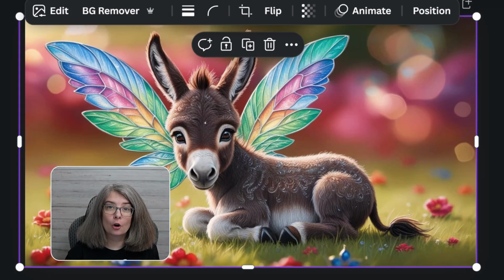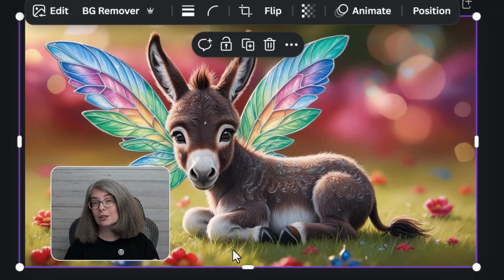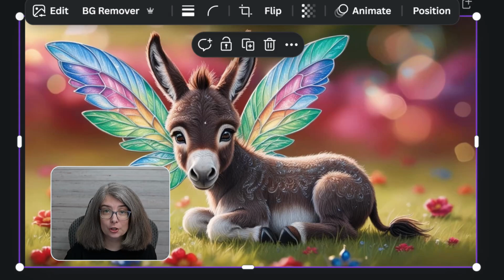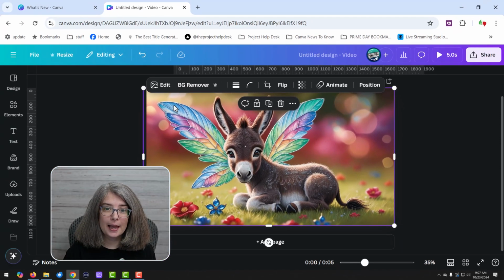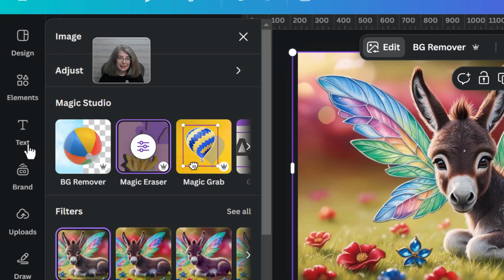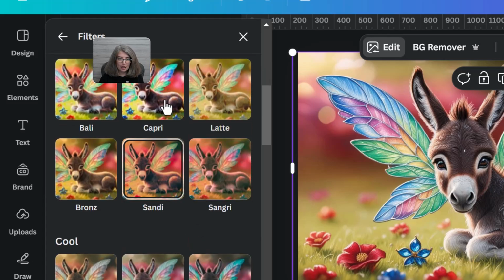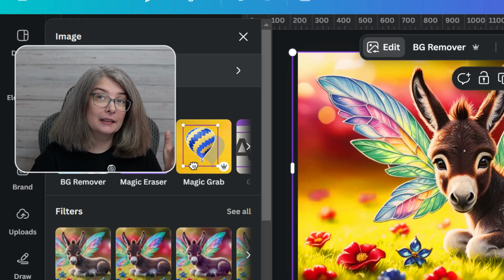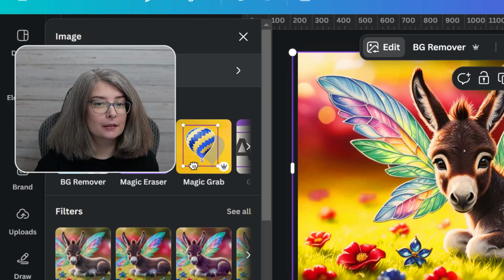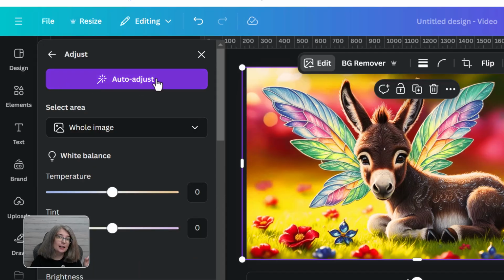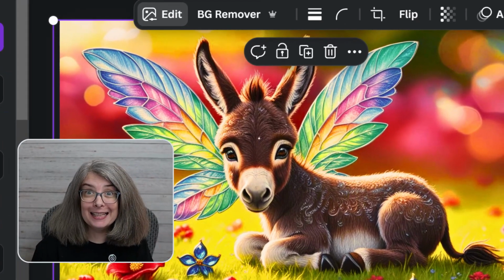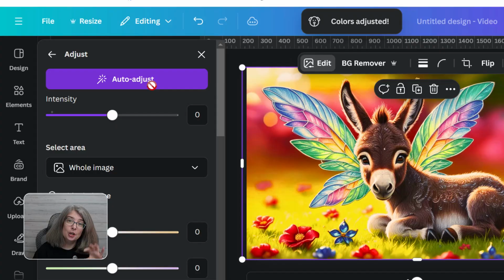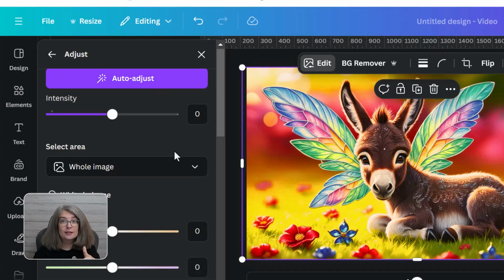That looks better already. What else can we do? We can adjust the colors of this image. Watch this. We're going to click on edit. There's the edit button. In addition to filters that you could use and just change the color of the, oh, that is beautiful. I think I left that filter on. I'm fine with that. I'm going to click adjust and then click on auto adjust. It's going to make some adjustments that it thinks is necessary, and then you can manually adjust some more.